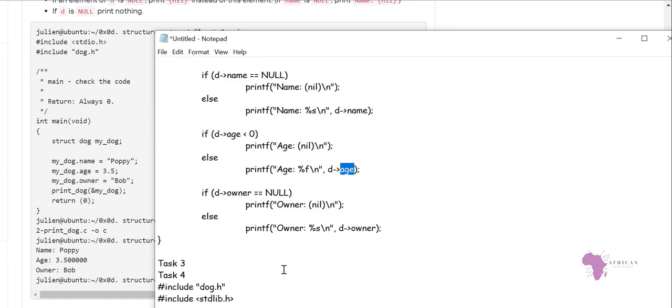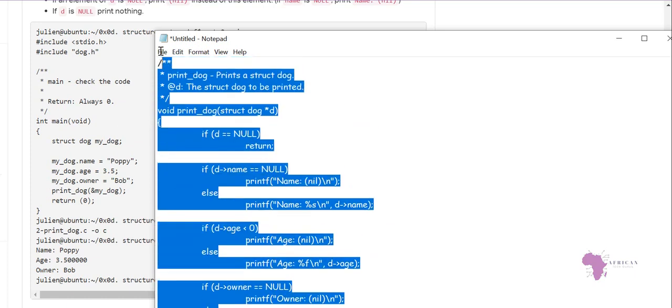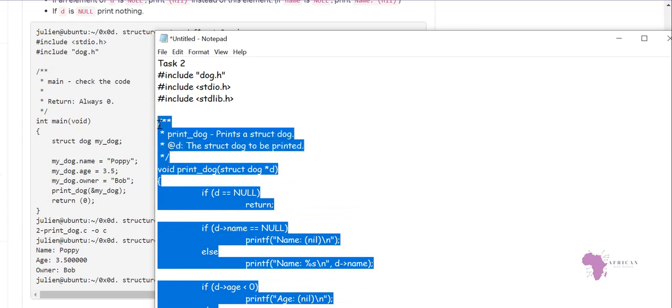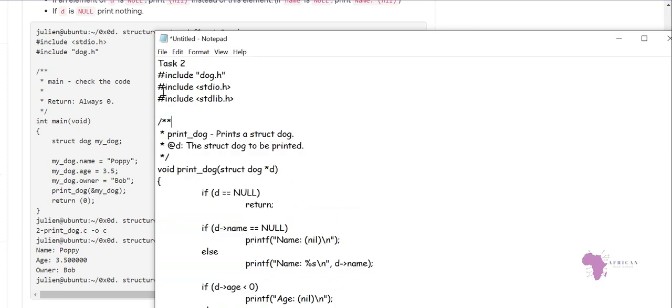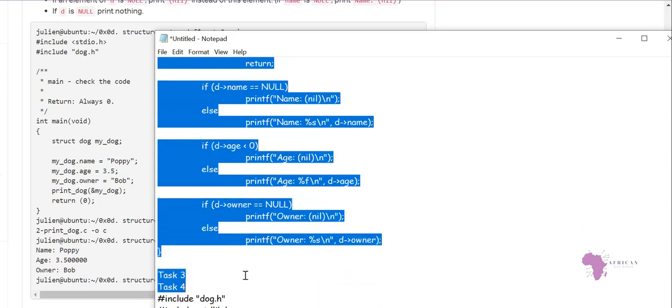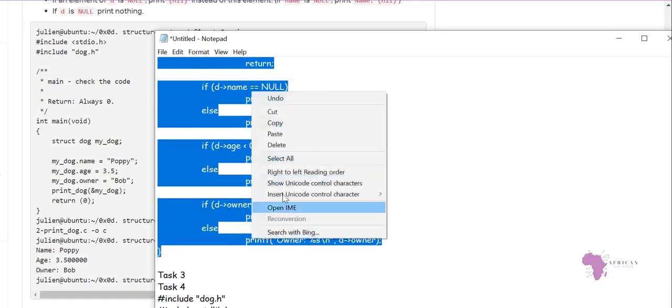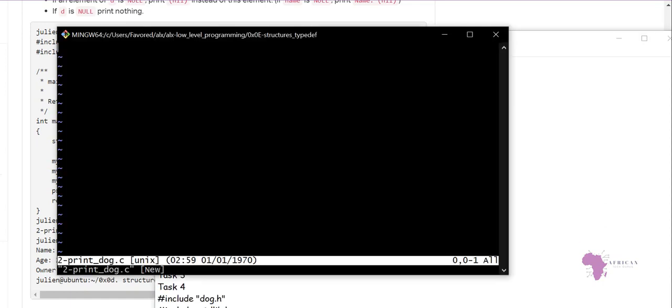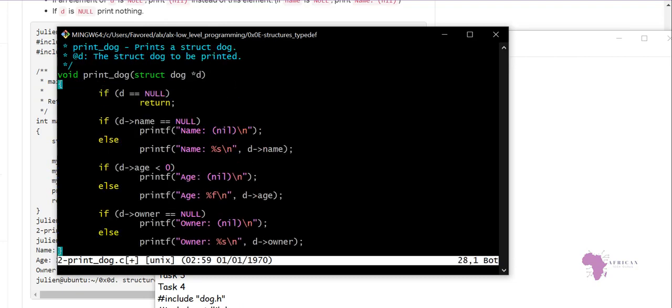The same case for the owner. That is how the code works. It accesses those and then prints. So what this code does is print the struct dog. So let me copy this code like this up to this end. Copy. Escape, WQ.